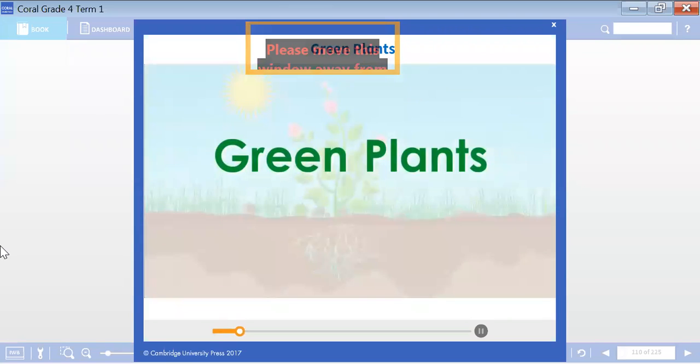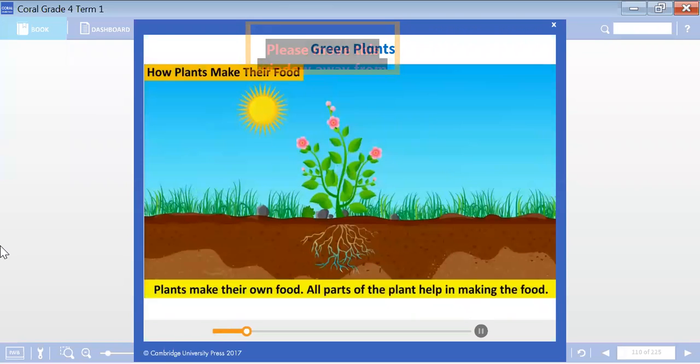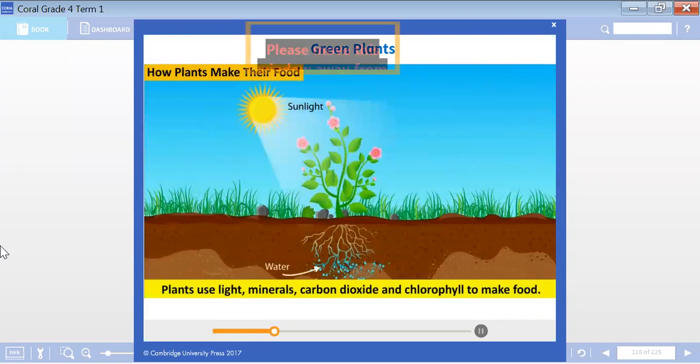Process of preparation of food. Plants make their own food. All parts of the plants help in making the food. Plants use light, minerals, carbon dioxide, and chlorophyll to make food.